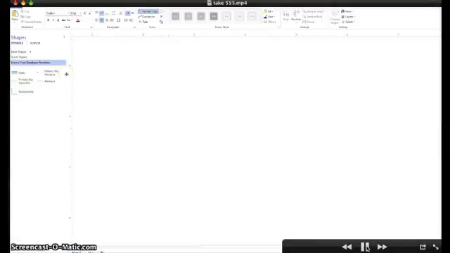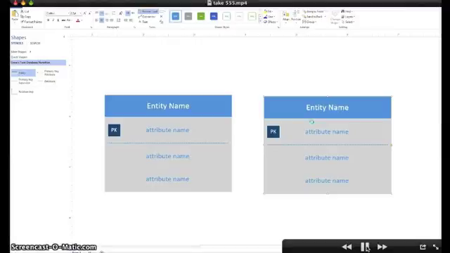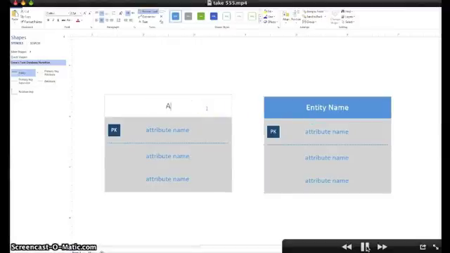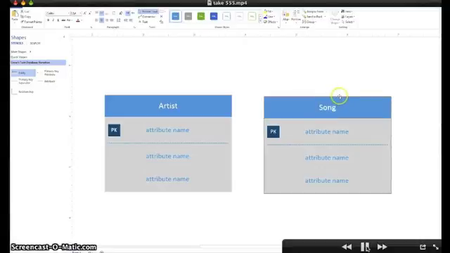In our simple example, we have two entities. We have artist and song. So I'm going to quickly make two tables by dragging the entity. Now we're going to name these two entities. The first one, we're going to name it artist. And the second one, we can name it song. Just gonna fix up this song table really quick.